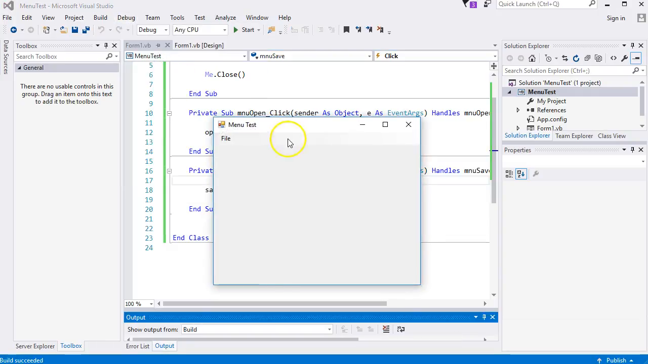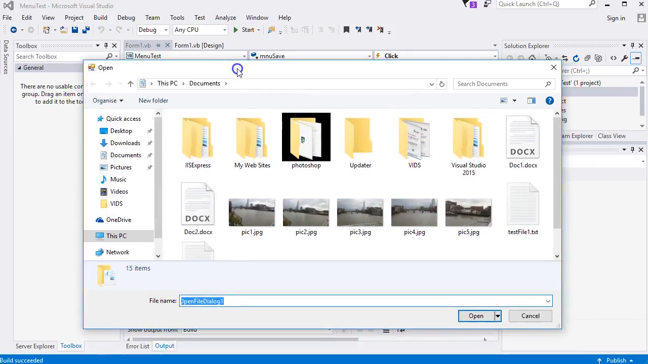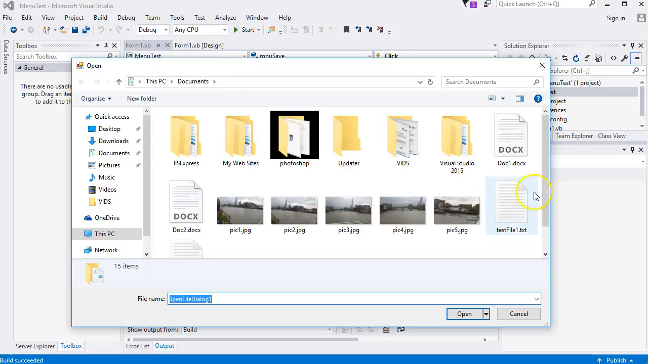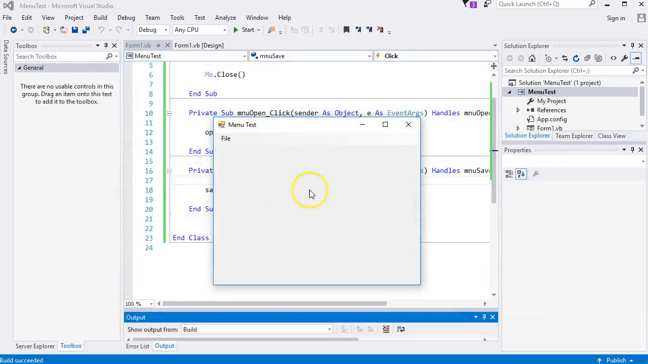Start the form, go to File, Open, and the Open File dialog box appears. As you can see, it's in this PC Documents folder. That's the default, the Documents folder. It shows a couple of docx files and text files and a couple of images here. If you click on Open, it doesn't actually open anything. You've got to write separate code for that, which we'll do in a later tutorial, I think. Have a look at the file name, OpenFileDialog1. Cancel to get rid of it.